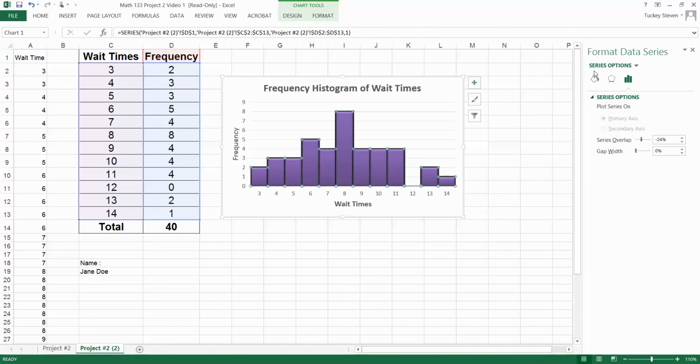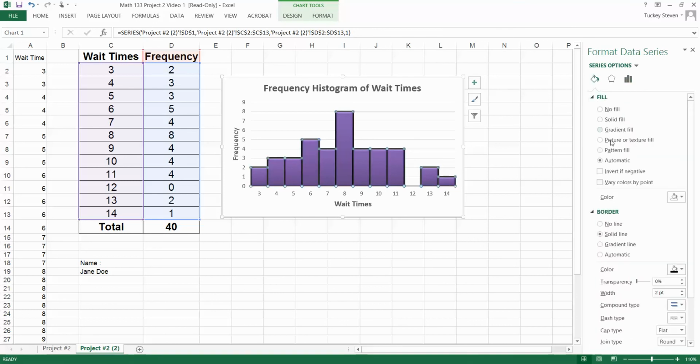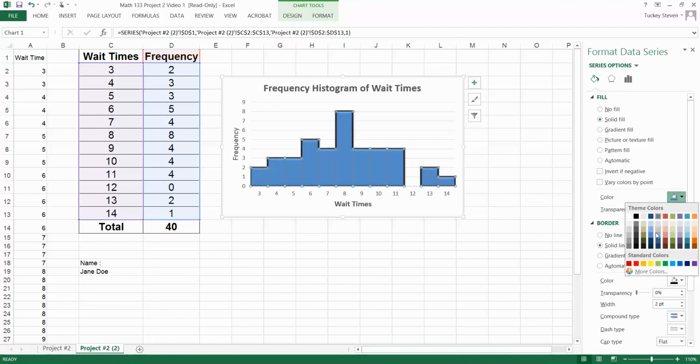There we go. So you can click on the fill bucket and you can change it. Right now it's on automatic, but if you wanted to change it in here, you could do so by saying I want a solid fill, and then you can pick any color you like. So that's another way to do it.